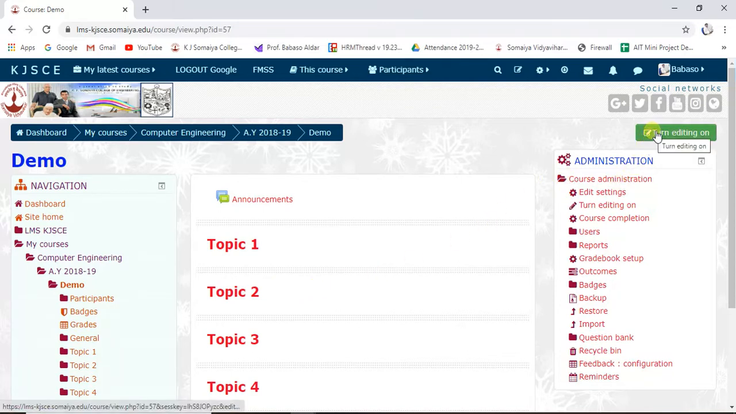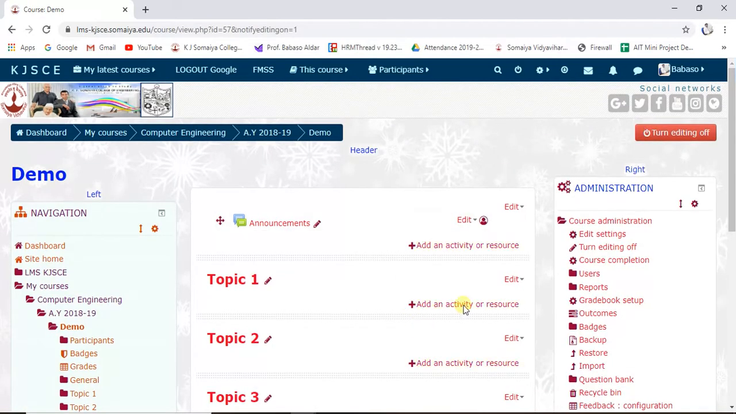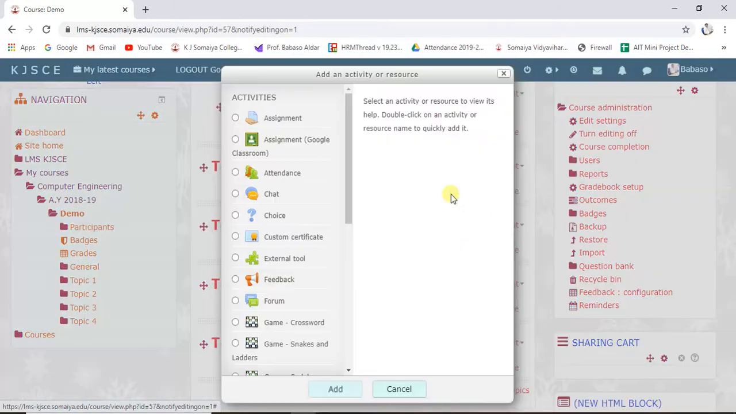So first we have to add the activity. For adding an activity, we need to click on the turn editing on button. So these links will get enabled, right? Now we have to click on add an activity or resource. Here we have assignment, attendance, chart, choice, a number of activities.